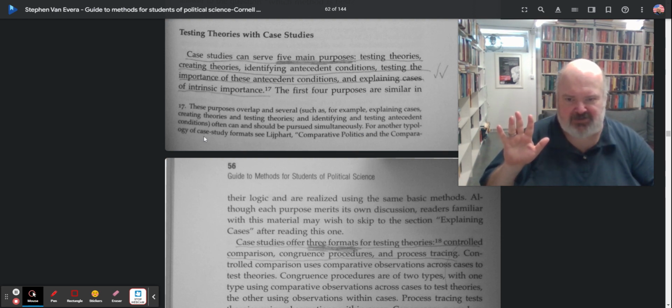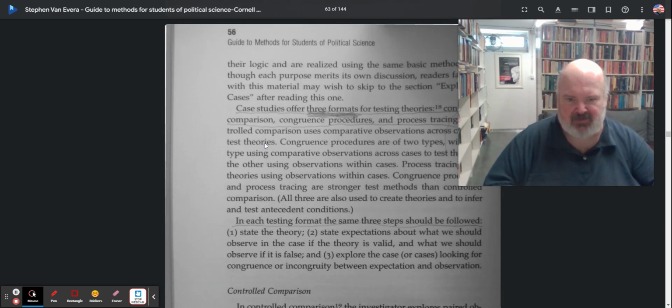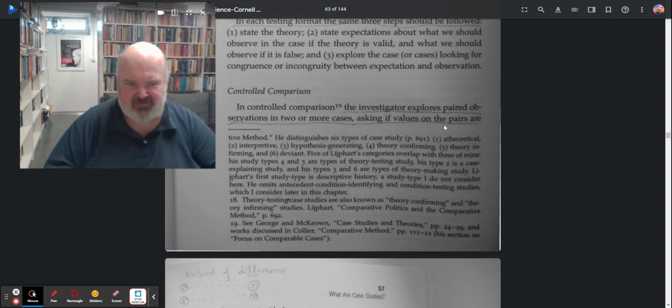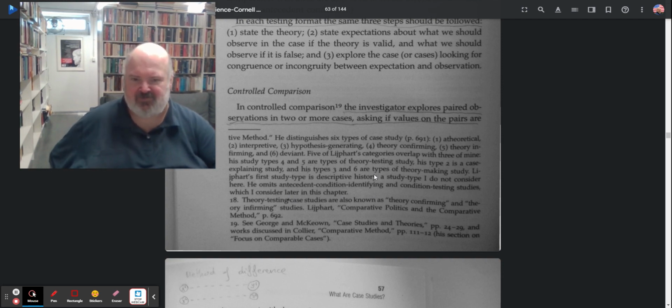For another typology of case study thought, see Lijphart's work on comparative politics. He distinguishes between six types of case studies: atheoretical, interpretive, hypothesis generating, theory confirming, theory infirming, and deviant. Five of Lijphart's categories overlap with three of mine. His study types 4 and 5 are types of theory testing studies. His type 2 is a case explaining study. His types 3 and 6 are types of theory making study. Lijphart's first study type is descriptive history, a study type I do not consider here. He omits antecedent condition identifying and condition testing studies, which I consider later in this chapter. So this is how he differs from Lijphart.